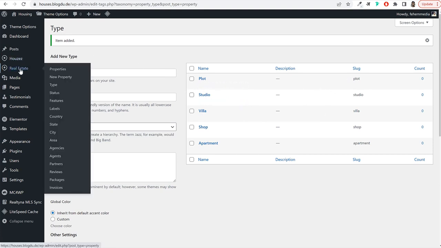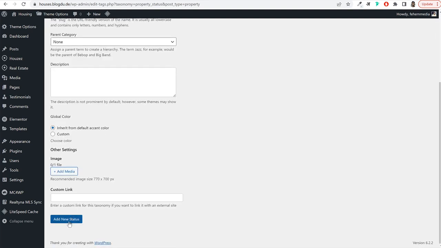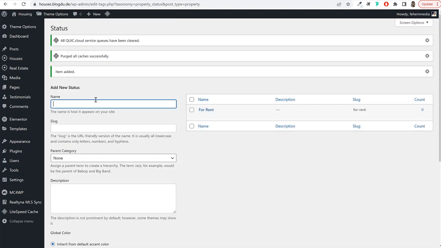Now we have property status. Under real estate, you have status. Come over here, and it could be for rent, it could be for sale. So for rent, I'll give it a title of for rent and click on add new option. For sale, give it a title of for sale. Now it could also be for lease or for some other option. You can add those options as well.